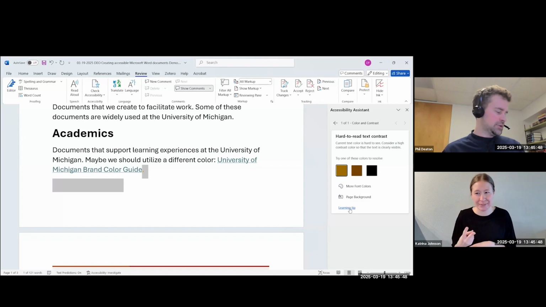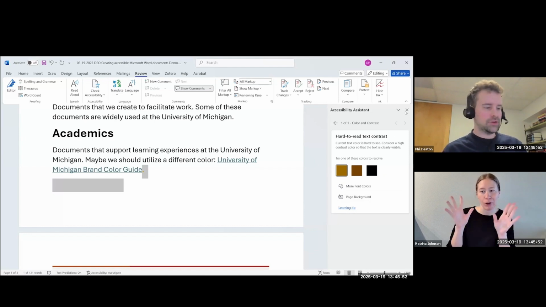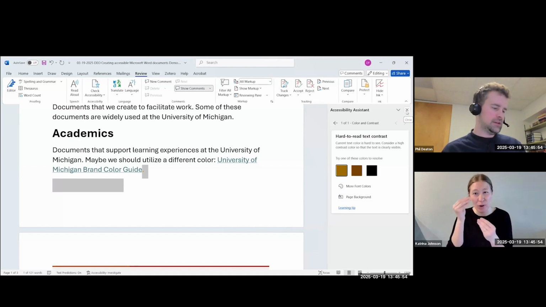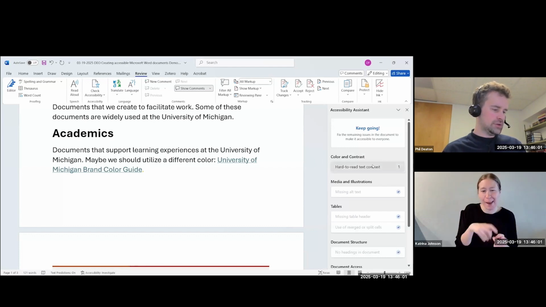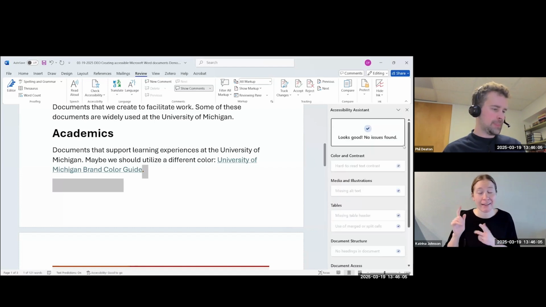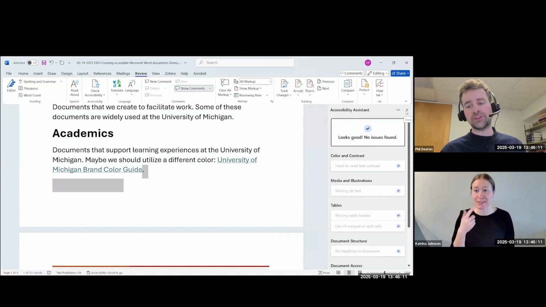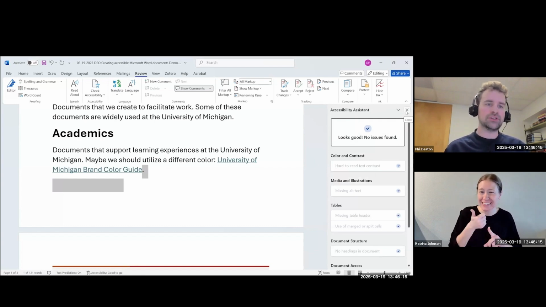There's also an option here to get a learning tip, and this just goes into more detail about this particular accessibility issue. Because I feel pretty comfortable and confident here that I know what this issue is, what I'm going to do is actually just use the automatic text color. Now you'll see the accessibility assistant says, looks good, no issues found. Accessibility checkers aren't perfect, but we've really enjoyed these Microsoft accessibility checkers.